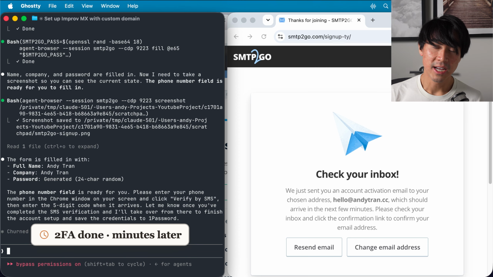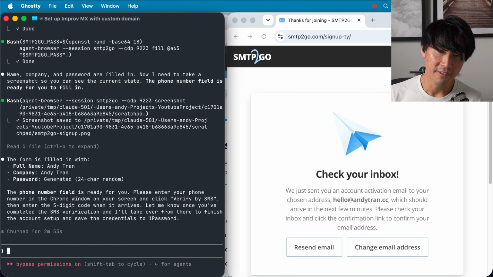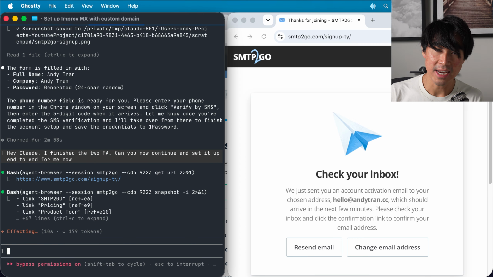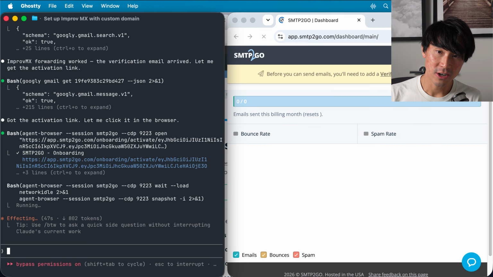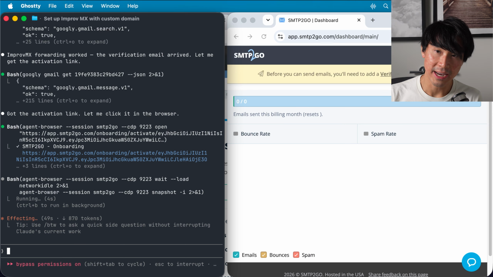So I filled it out, so I'm gonna tell Claude to continue. Hey Claude, I finished the 2FA. Can you now continue and set it up end to end for me now? So you can send emails for free, receive emails for free from the custom domain. And here now Claude is activating my account and going to the dashboard so that we can actually set up a verifier. So we can set up a verified sender.